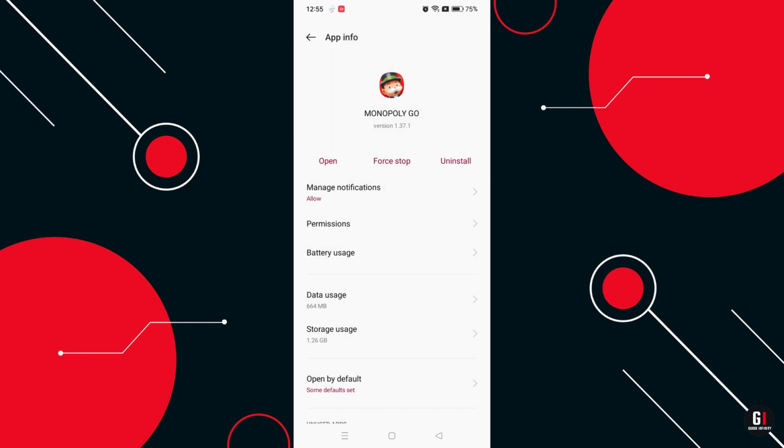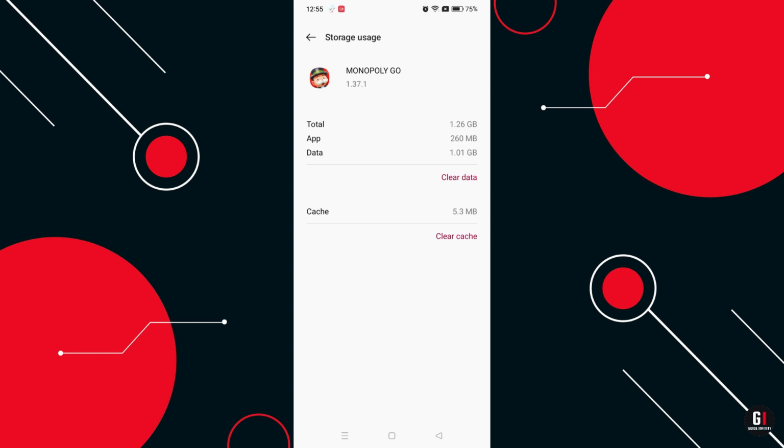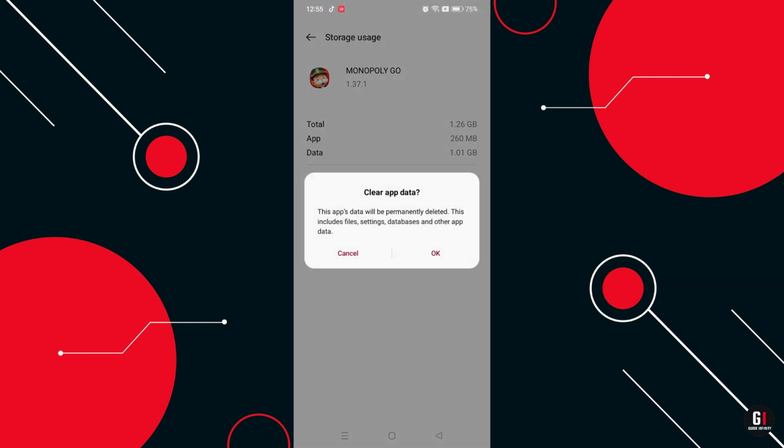So once on the app info screen, find and tap the storage option right here, and in the storage settings, you will see two options, clear cache and clear data. So just tap clear data here and a confirmation message will appear stating this app's data will be permanently deleted, and this includes files, settings, databases, and other app data. So to proceed, just press delete or OK to clear all Monopoly Go data.